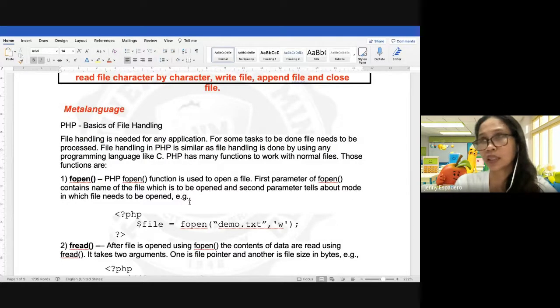So file handling is very much needed in an application because in many instances, a web application needs to record the data collected by the web application. So there are many data that you can collect from the user who is navigating your web application. So one of it is user logs, kung ano yung mga activities na ginagawa ng user, or it could be you're going to collect the personal information of the user.